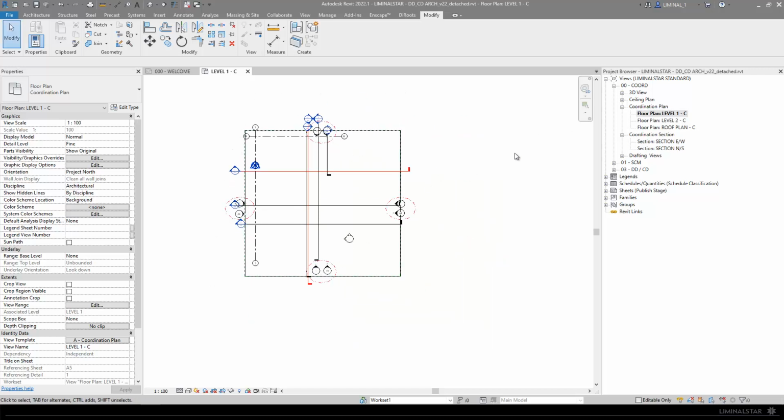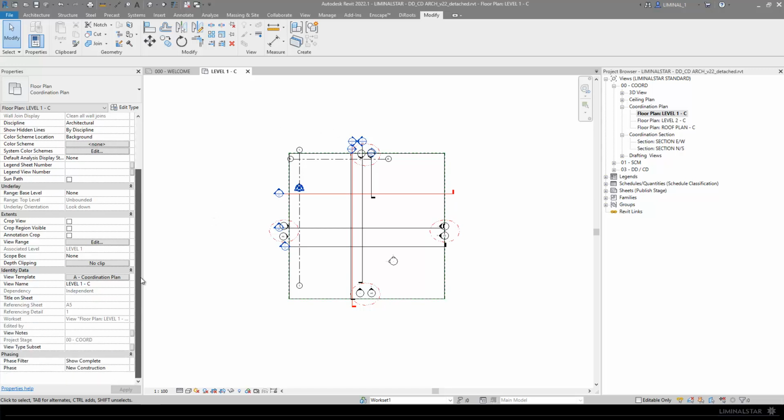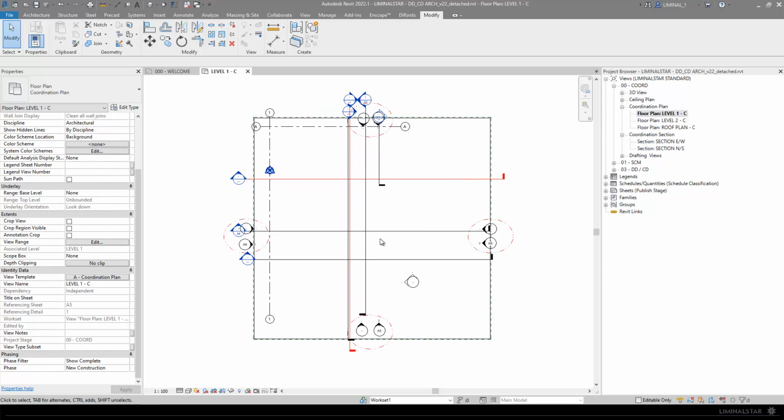So in this coordination plan, you can see I'm not cropping the view. So if I bring anything in here, it's going to show up regardless of where it is. My phase filter is show complete and my phase is new construction. So essentially, unless I've got some already pretty consistent phasing on my linked projects, I'm probably going to see the geometry from them.